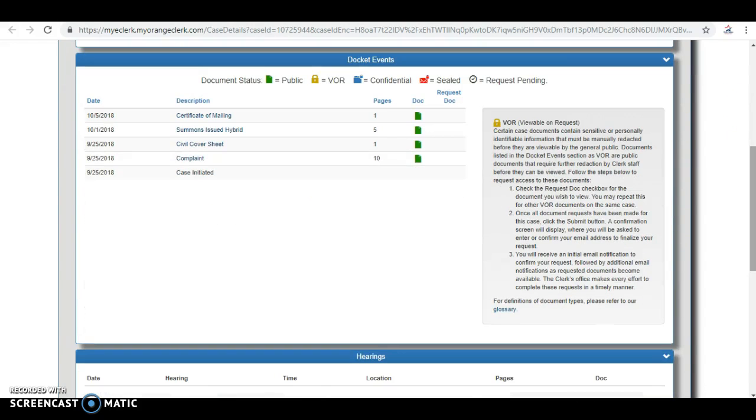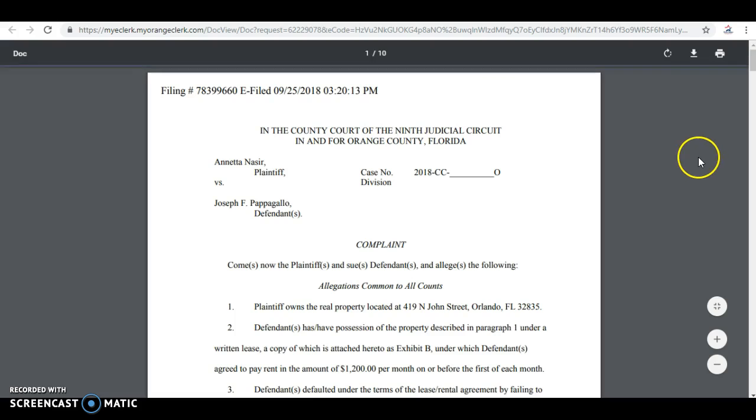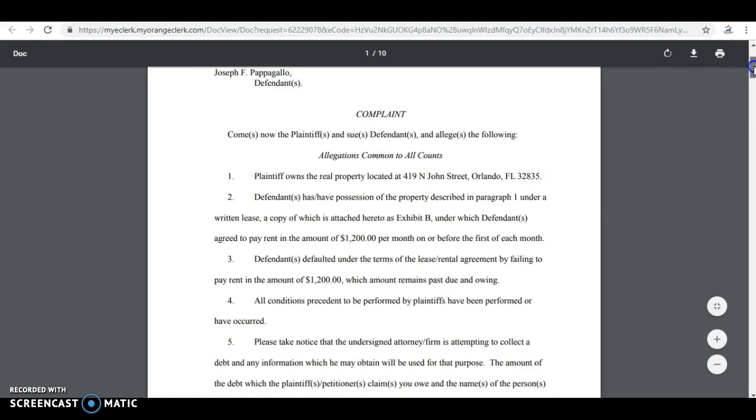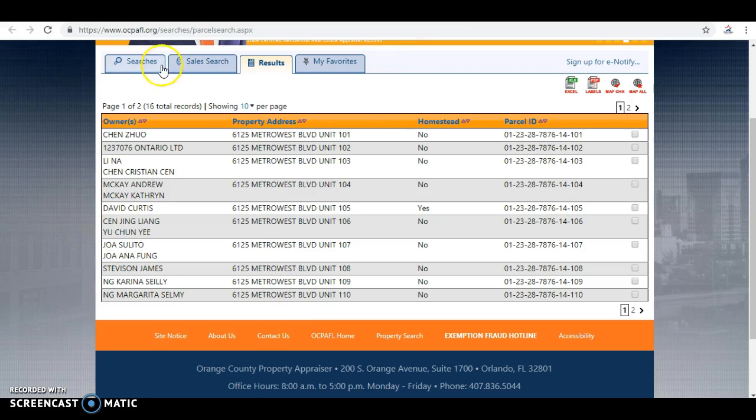All right, and then I'm looking for the complaint. You can do the complaint, or also you can do the certificate of mailing. That's also where you can actually find the property address. Now, once you do that, you're looking for, see, plaintiff owns real property located at 419 North John Street. So I'm going to look that up.